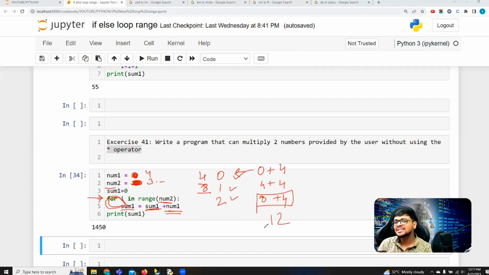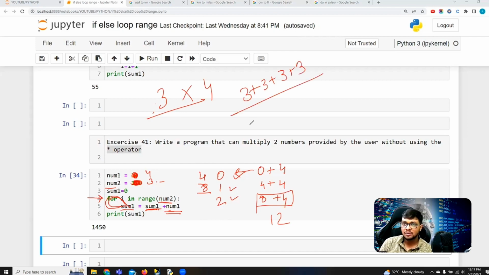So just simple, understand, when you don't use multiplication 3 into 4, you just need to add this 4, 3 times. That would also give you the same result. So we have done exactly the same thing. We have applied a loop to add this 4 times. So it was a simple logic.